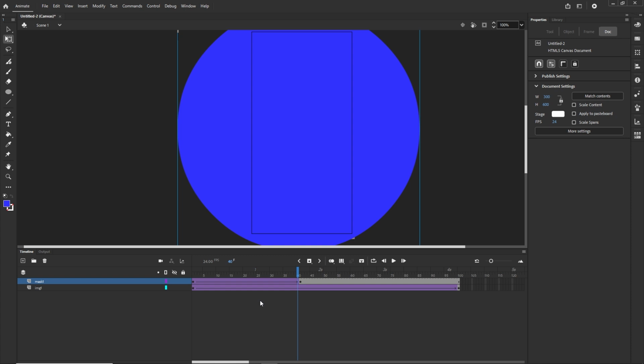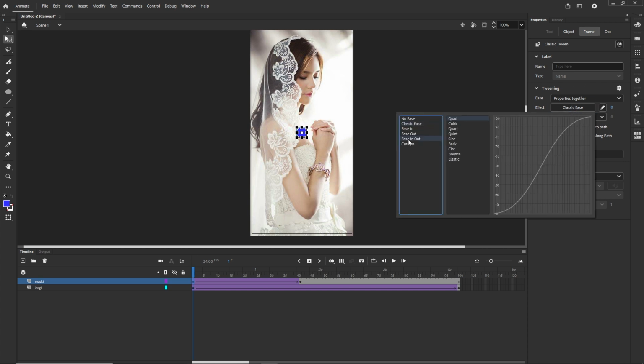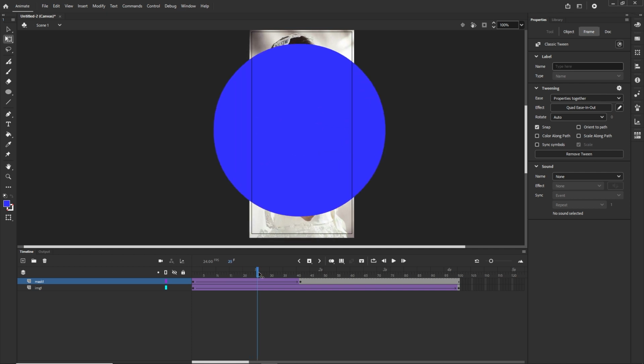I would like to put some kind of easing on this animation, so I am just going to click on the first keyframe. I will go to the classic ease, I will go to the ease in out, and I am going to go with this first option. This is just going to make the animation at the beginning slower, then faster, and then at the end slower. But yeah, I am going to double click on this and we are going to have an animation like so.